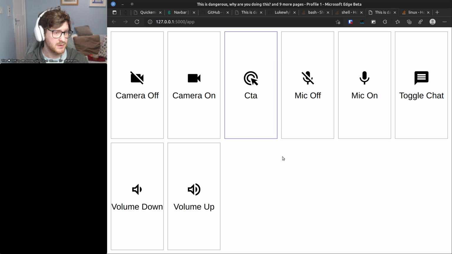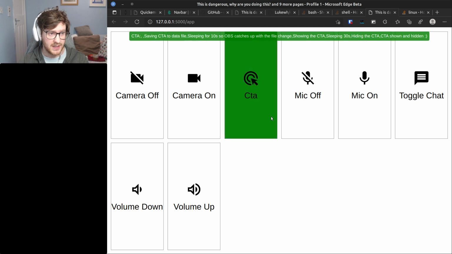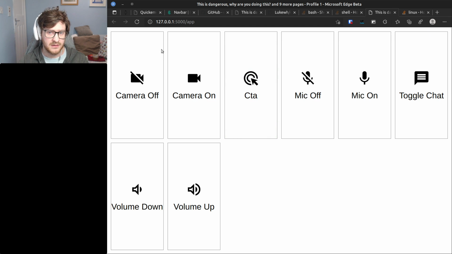Currently, I have to manually click it, which isn't ideal. So one thing that I'd like to do, there we go, it's finished and it shows everything, is to have that run on a regular cadence. So I might try and look at that now quickly.